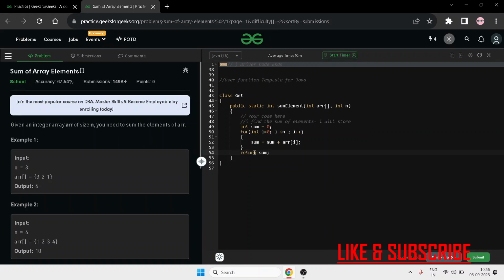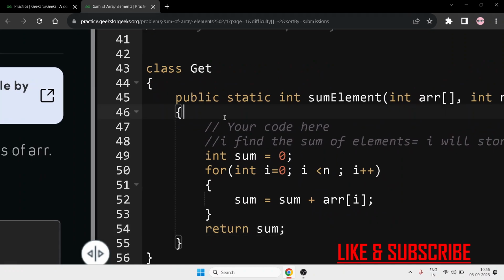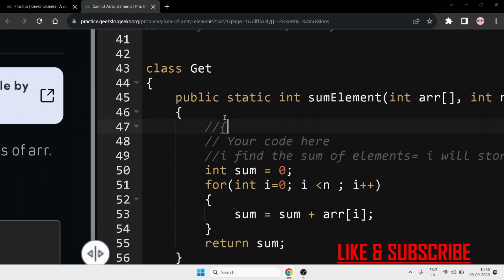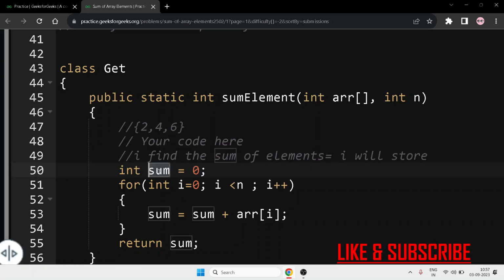Now I hope you understand till here. See the first thing: I have a set of elements. Suppose I have an array and the values are 2, 4, 6. The question is saying that I have to add all the elements and find the sum. What will be the output? It is my sum. So first, for adding and storing the result, I will make a variable that I did here, sum.